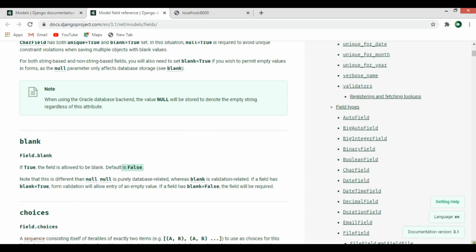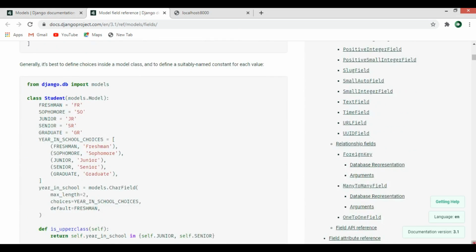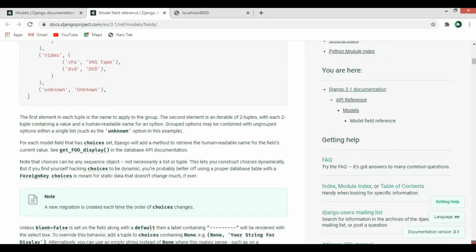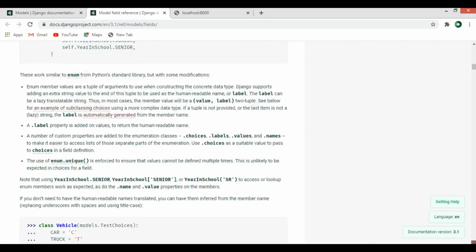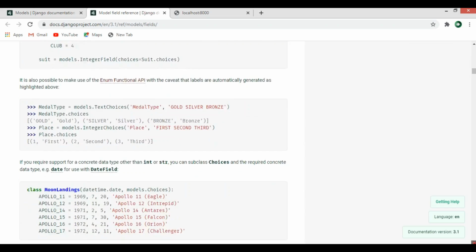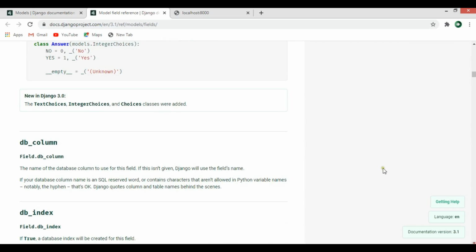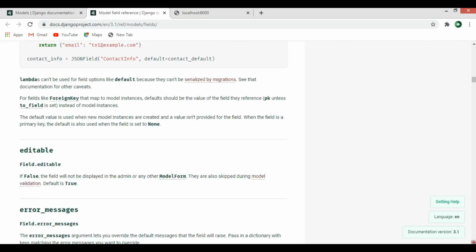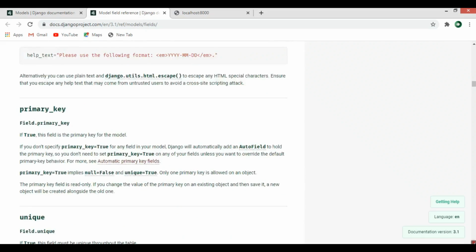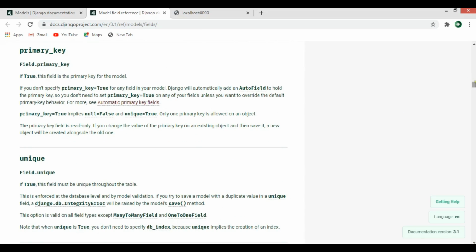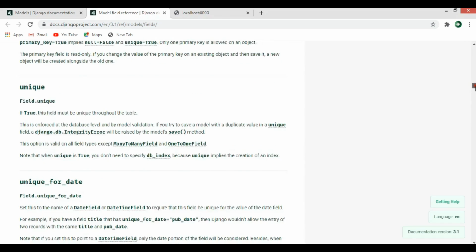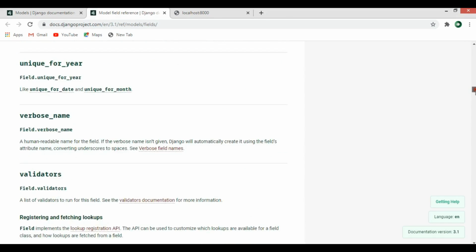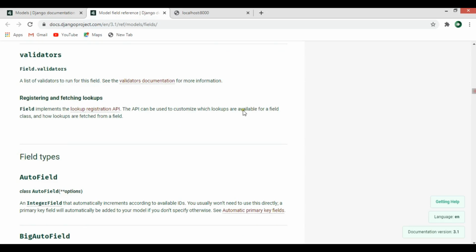Now if you come down, you can see we have used char field here. Also you can give primary key and also you can give unique, and these are field options. Now you can see that we have field types, and there are different field types.